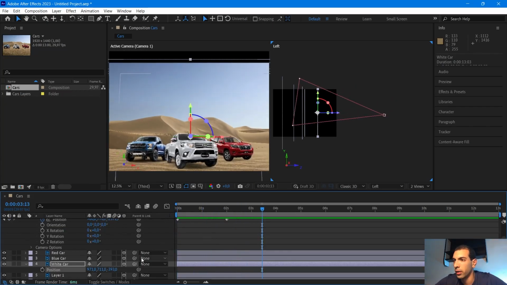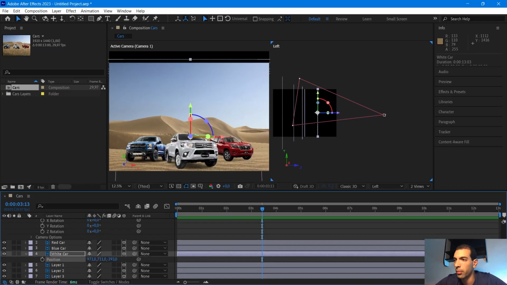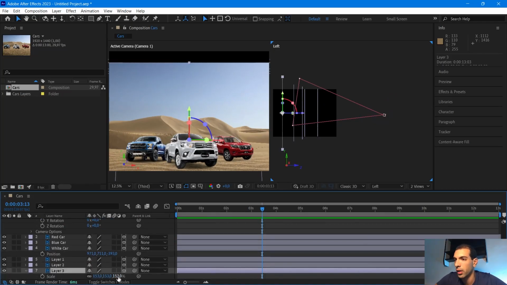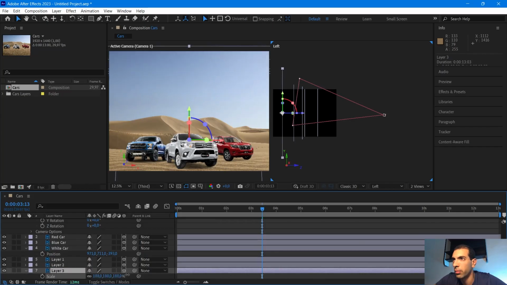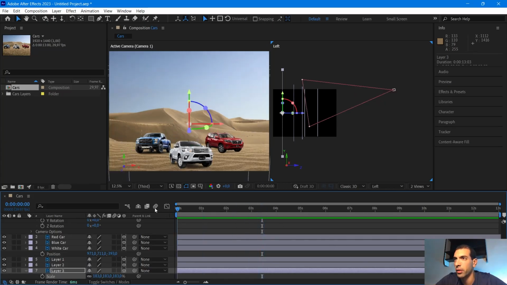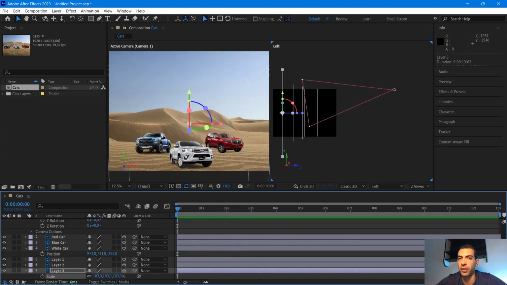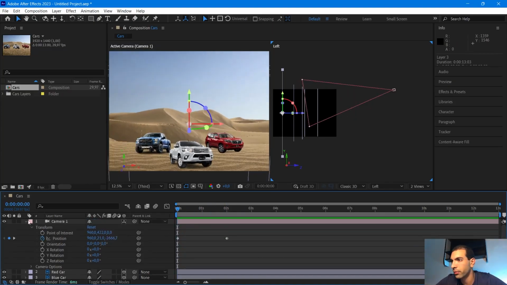I'm gonna scale the sky up even more. I'm gonna make it bigger. Go back to layer 3, press S, and I'm gonna scale this up to 180%. Make sure there are no dark areas here. I think this looks good now.